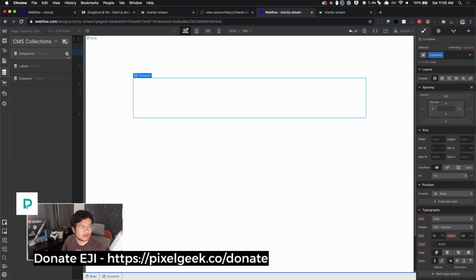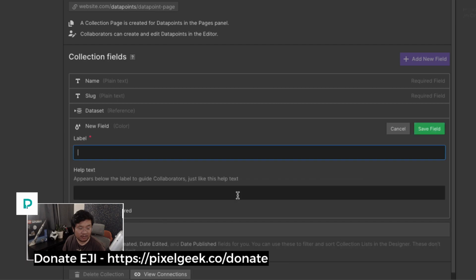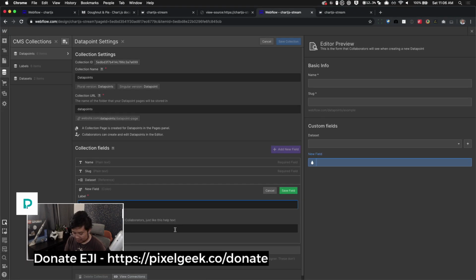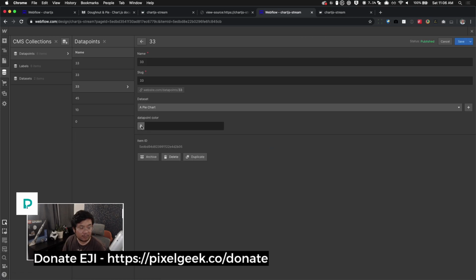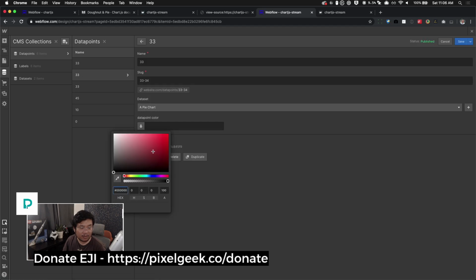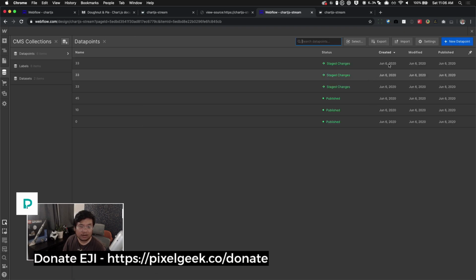Let me go to my collection. I'm going to add a color to my data points. So color is data point color. Save field, save collection. So for these 3s, for things I like, we'll go ahead and make it blue. For things I don't like, I'm going to make it red. And for things that are meh, I'm going to use green. Okay, so those three colors are in the collection.